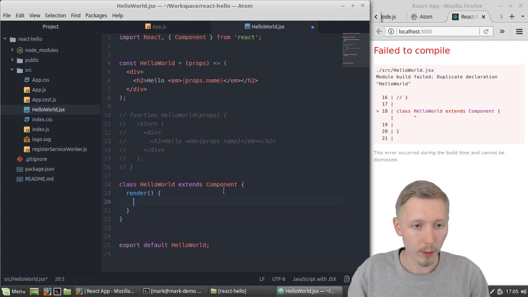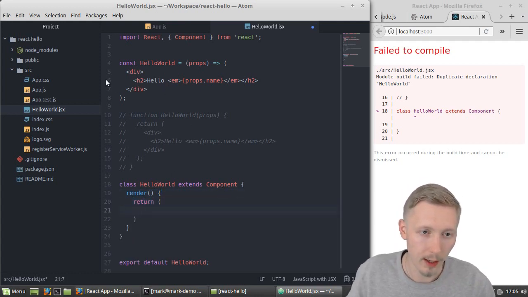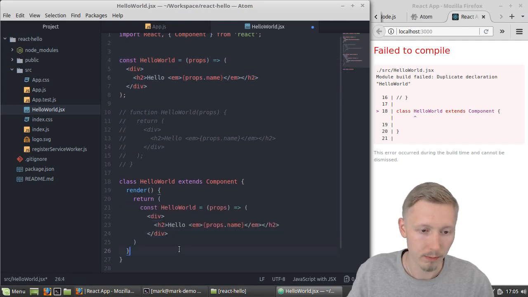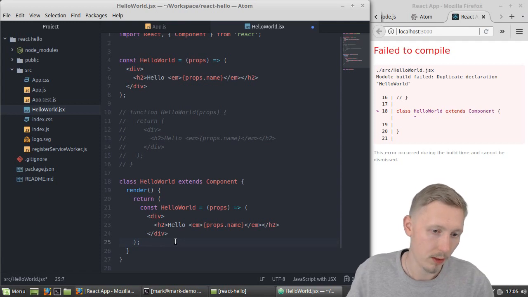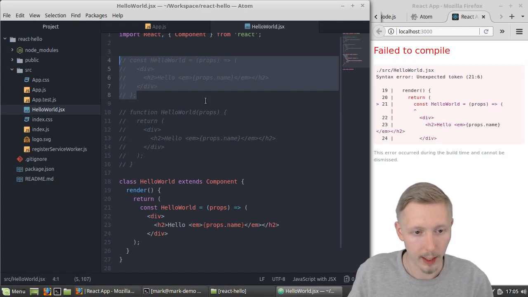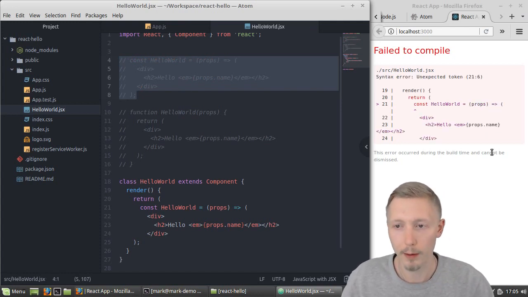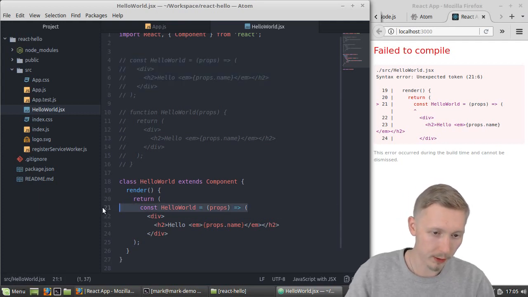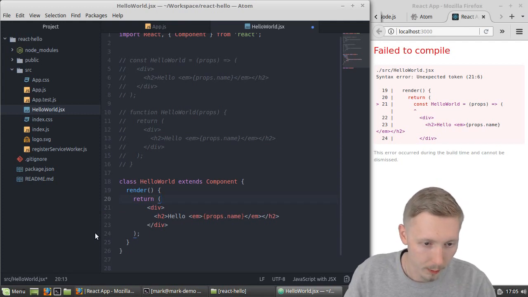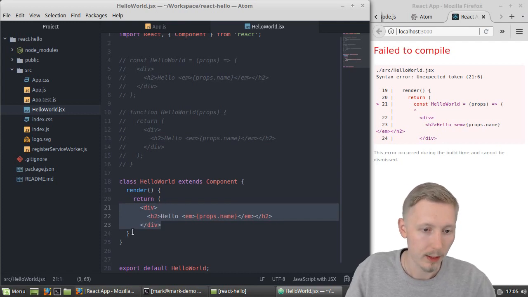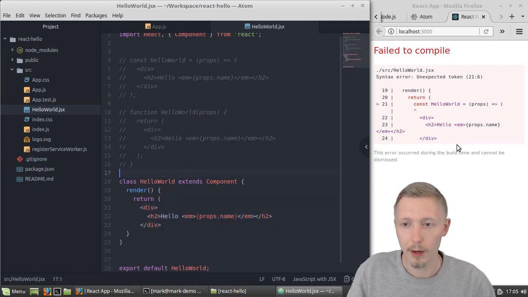and the render will return the JavaScript, or sorry, the HTML. Save that, and I just need to comment this one out because it's giving me an error saying that there is duplicate components. You can only have one component. Actually, I copied this wrong. I need to remove this const. You only want to return the HTML within your return of the component render function. All right, save that, and it should reload.